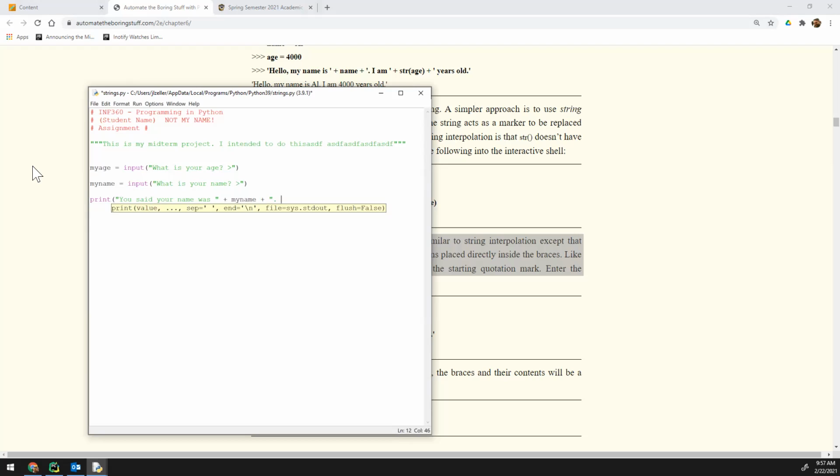Then add a period in there. You also said your name, your age was... okay.